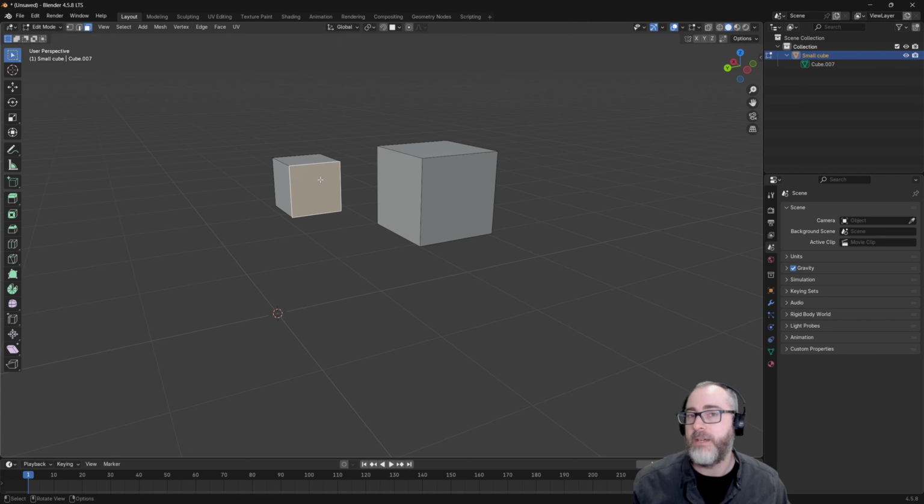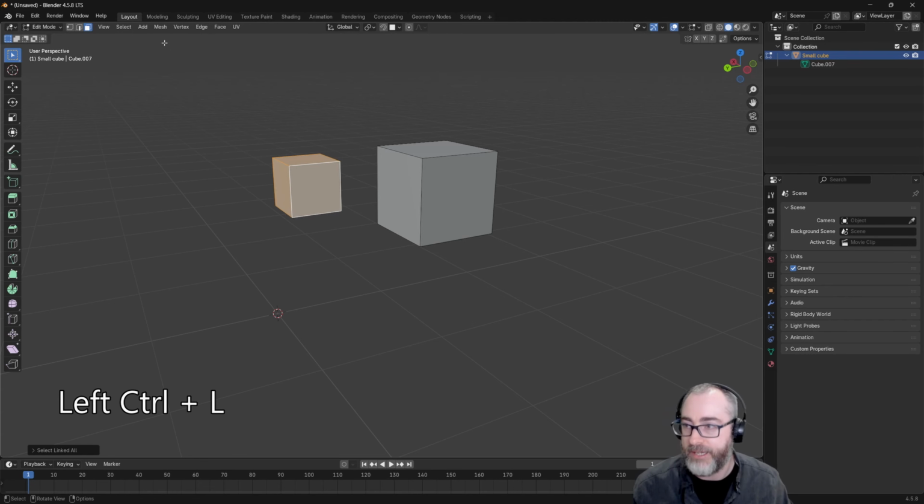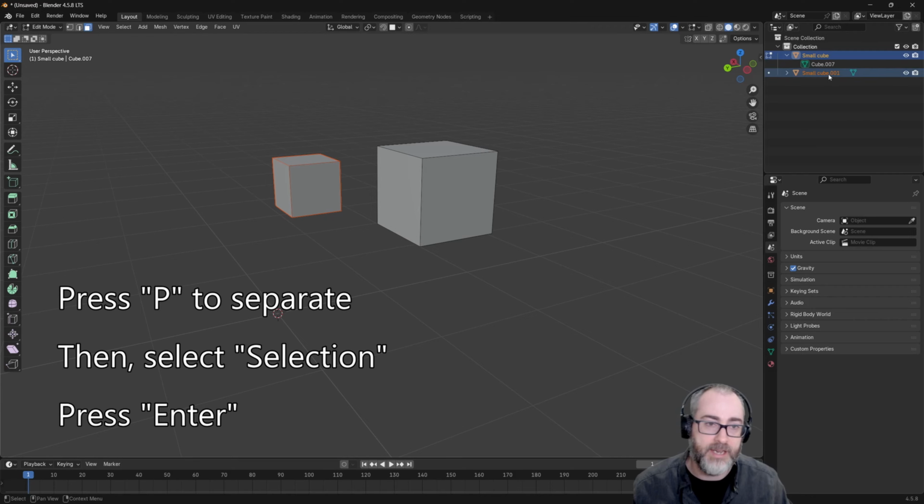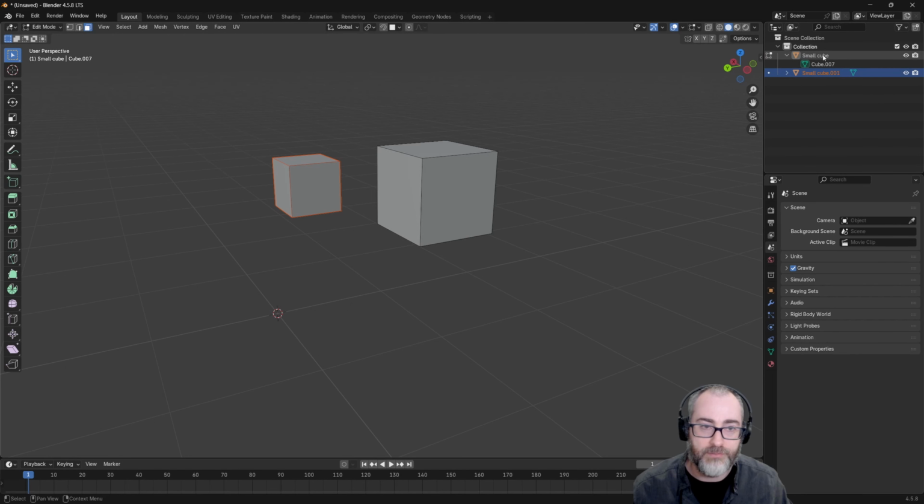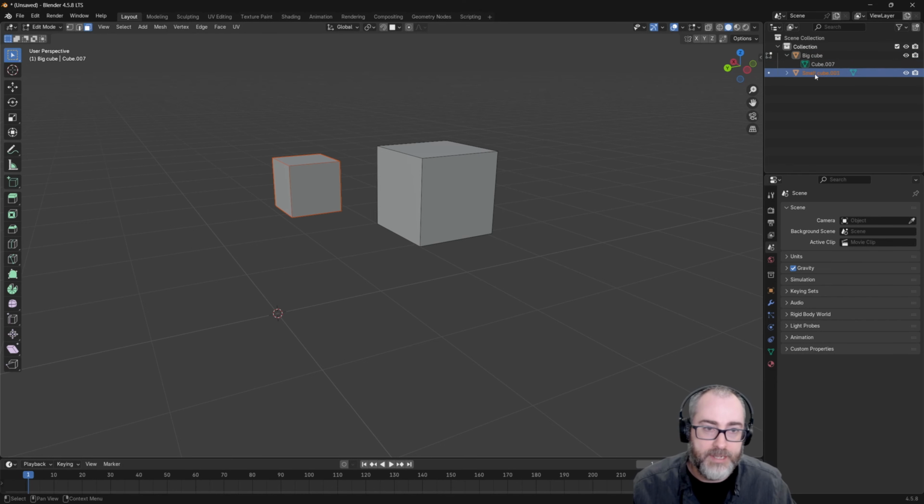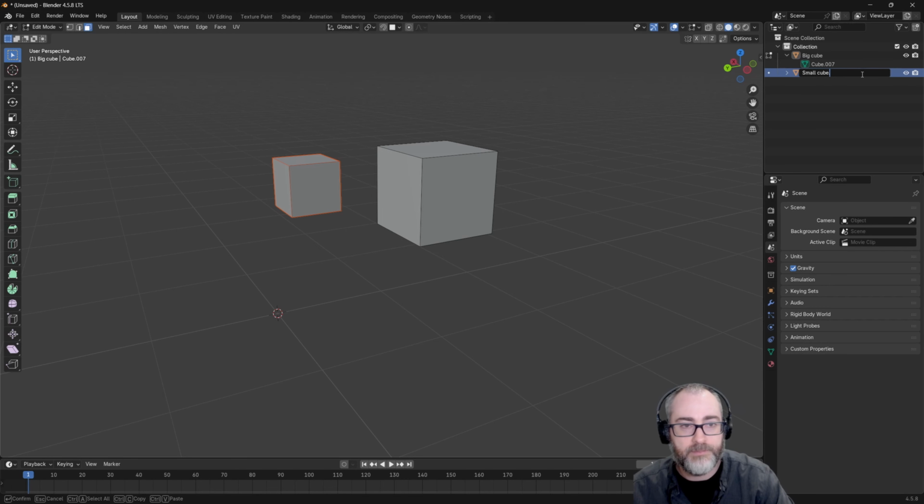And this is how I would be able to then separate them again. So let me select all of those, Control L. I can go back to Mesh, Separate, Selection, and now they're both separated. I can use the hide button to find which one is what. So this is the big cube, and this is my small cube. There you go.